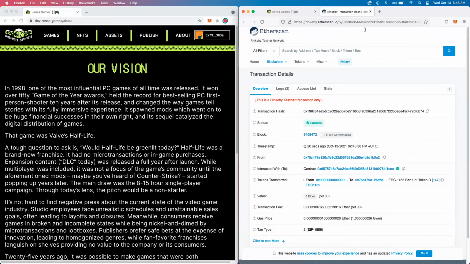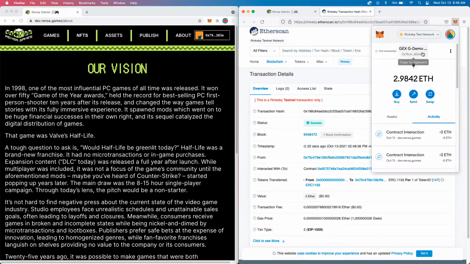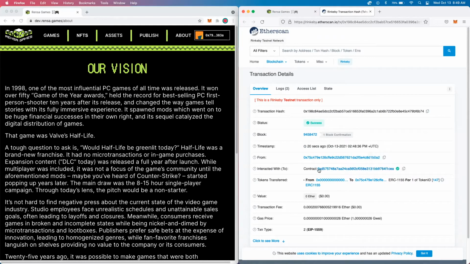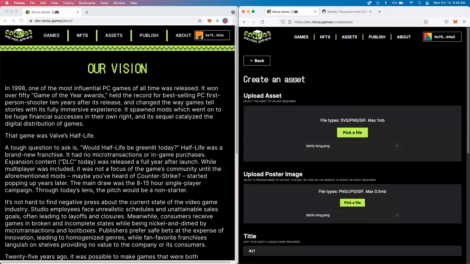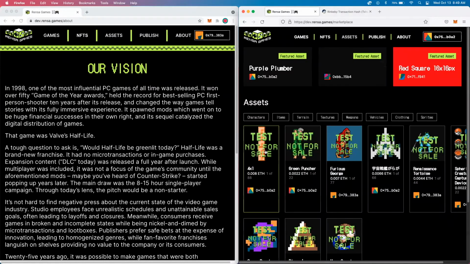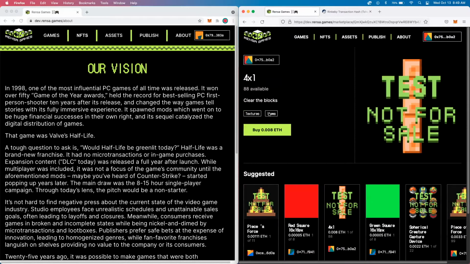So once Rinkeby is done spinning, you can see that our wallet BOA2, that's us right here, interacted with the Rensa smart contract. And as a result, an ERC-1155 was generated. That is what we refer to as an asset owner token that denominates my wallet that I just used to effectuate that transaction as the owner of that piece of content.